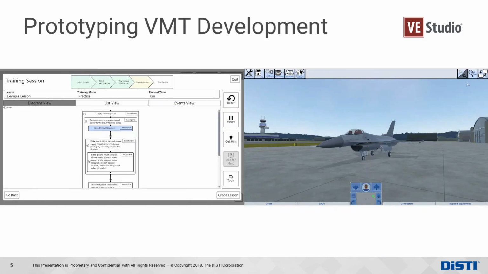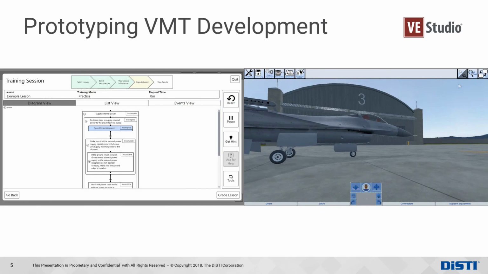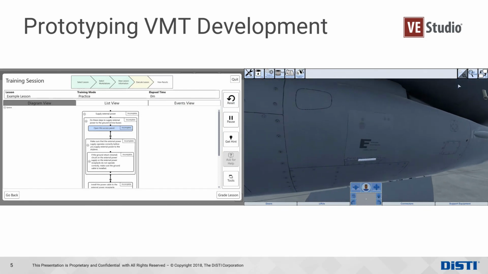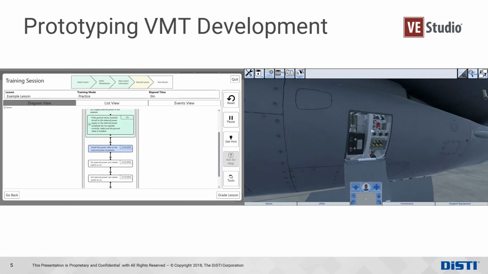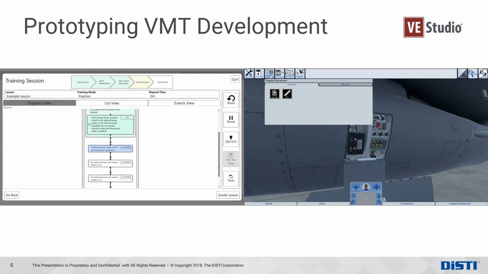Now each one of these is a pretty major portion of creating virtual maintenance trainers and virtual training solutions. But in the grand scheme of things, they're all pretty small vignettes. The whole thing to get started can feel pretty daunting, but we think with VE Studio there's a much simpler way to get all this done.